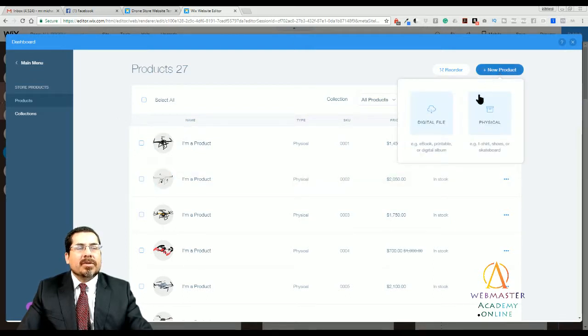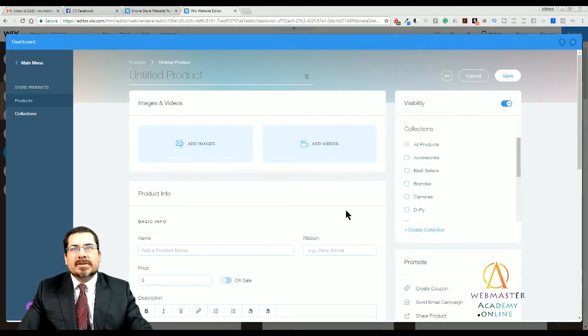So when you add a new product, you can actually make it digital files. This is the beauty of the Wix e-commerce. You can sell ebooks or coloring books or songs or albums. Anything you want to make digital, you can make that a digital product, or it's going to be a physical product. So we'll say physical because we are selling drones here.